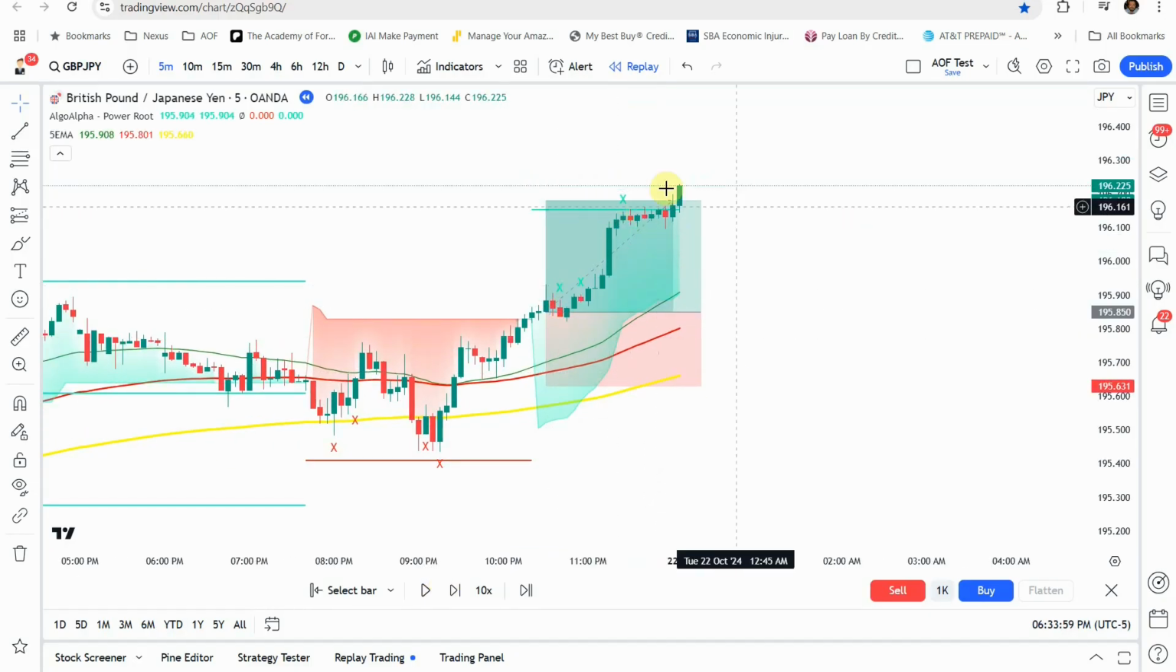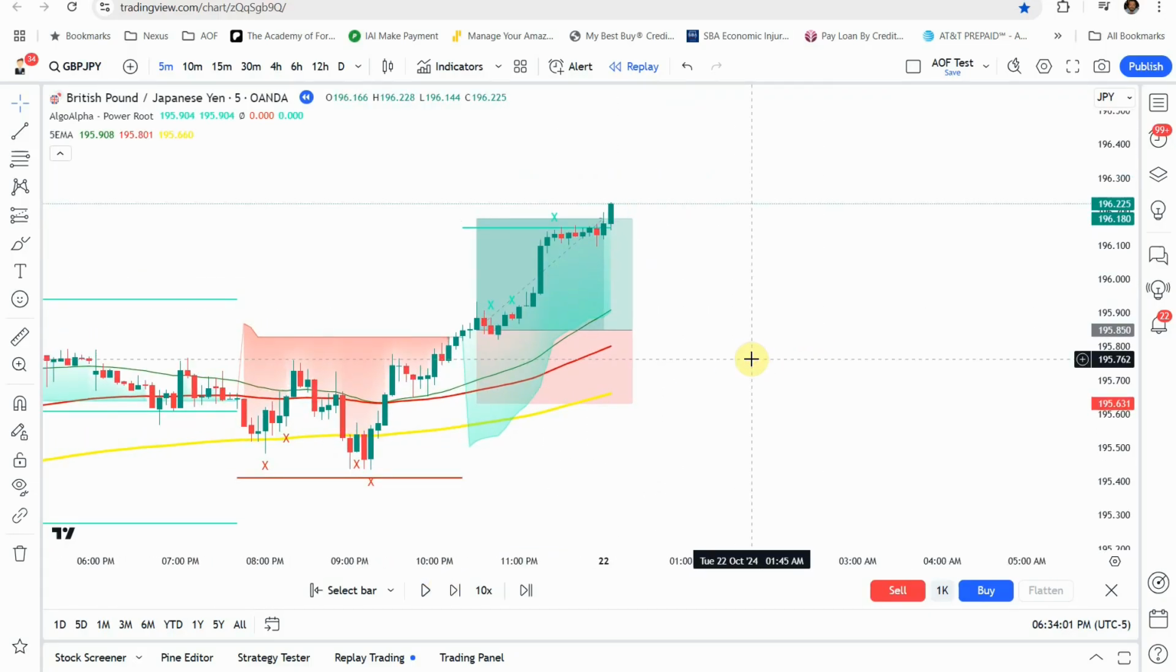And a really nice steady climb gets us to our take profit once again. Alright, so that puts us at the end of the testing right there.